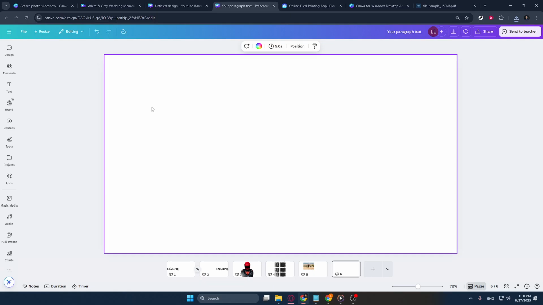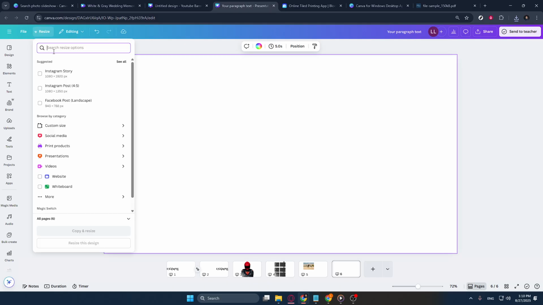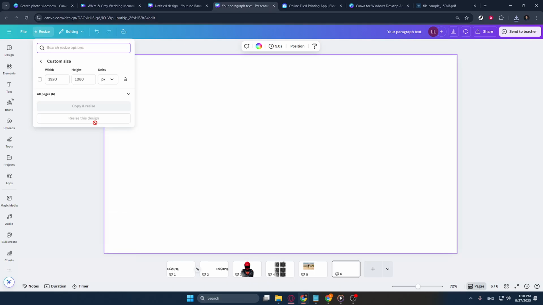Next, focus your attention on the menu bar located at the top of the screen. Here, you'll find a button labeled Resize. When you click this button, you'll be presented with the option to select Custom Resize. This is a critical step as it gives you full control over the dimensions of your design, allowing you to tailor it to meet your specific needs. Whether you're resizing for a social media post, a flyer, or a presentation, selecting Custom Resize opens up a field where you can input the exact dimensions you desire.